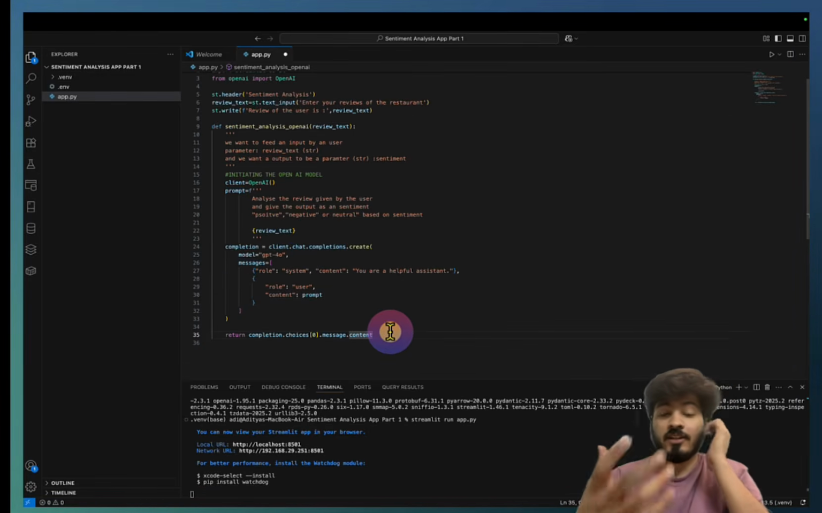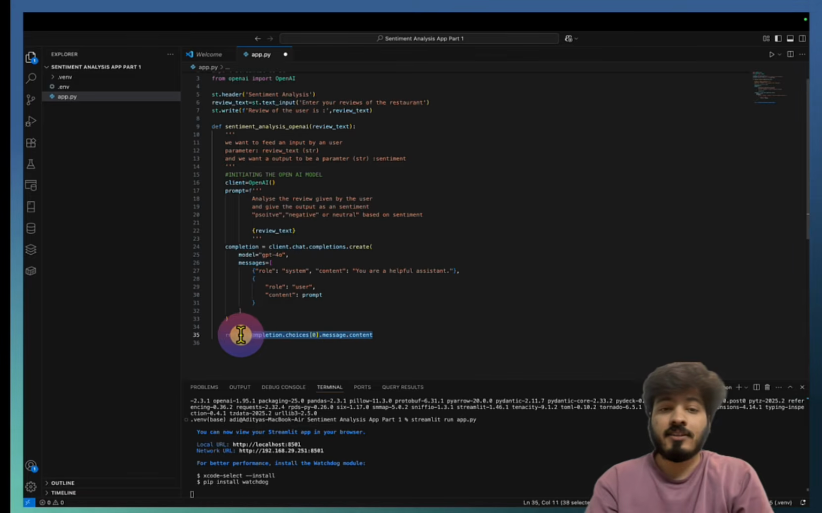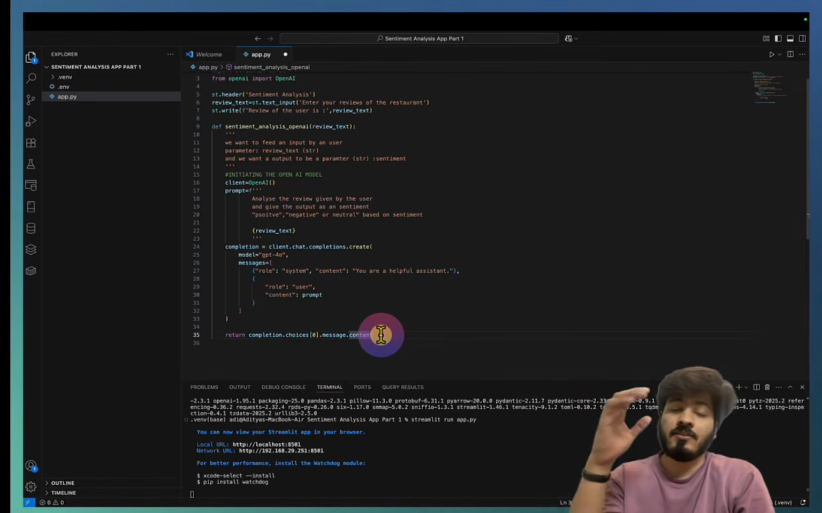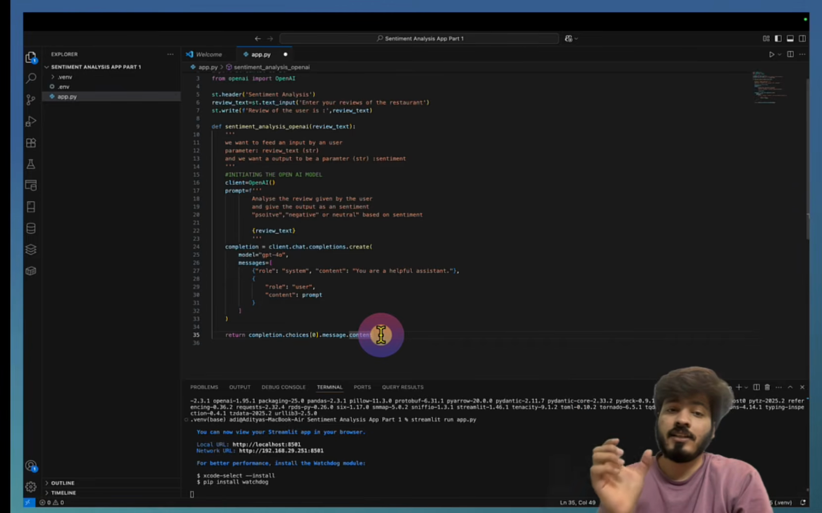So that is what this function is doing, and it is just returning the message content. The response is in a dictionary. It receives many things, IDs and all the necessary things. So we want to give the output as message content. That's why we are giving message.content.